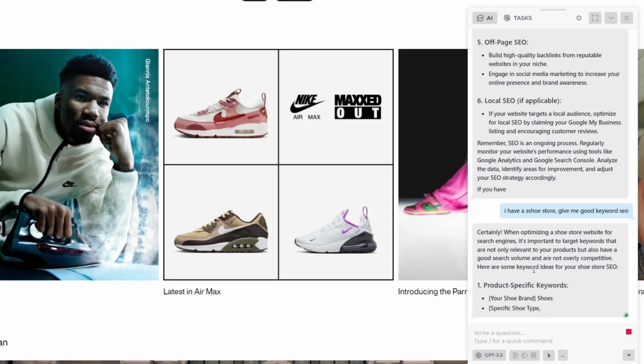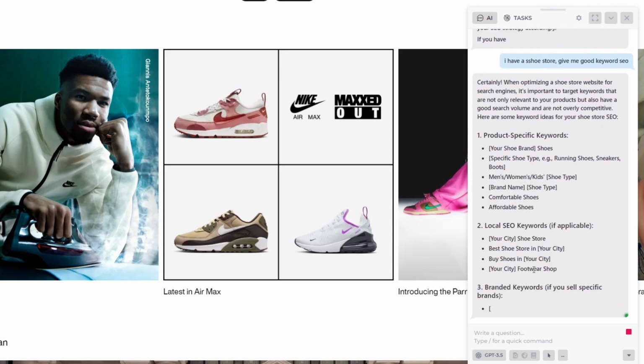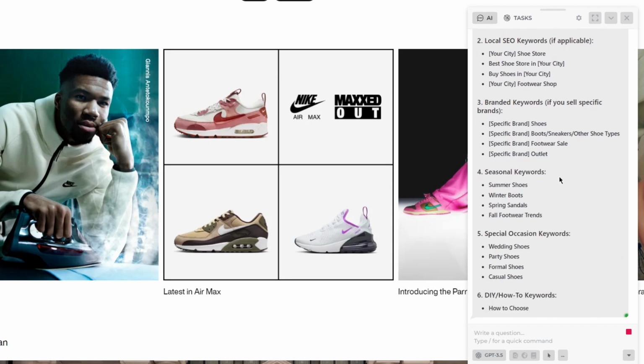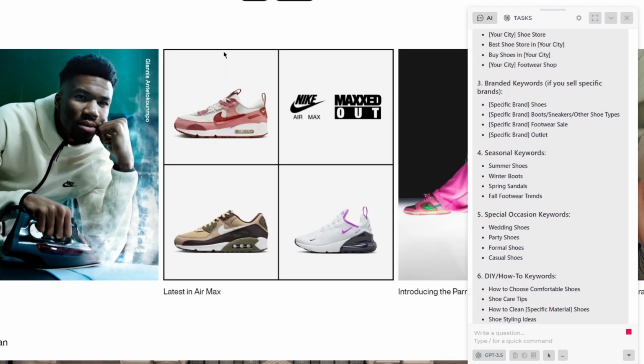Certainly, when optimizing a shoe store website, here's what search engines look for, and you can get product specific keywords, local SEO keywords, branded keywords, seasonal keywords. So it basically starts giving me all these keywords that I can just simply copy and then paste into my store, which is great for my marketing, my SEO, and just a whole lot of other things. So really incredible, really amazing stuff to get your head around.